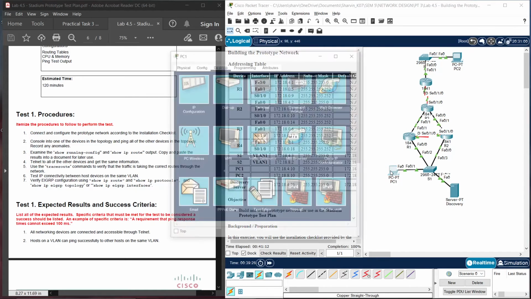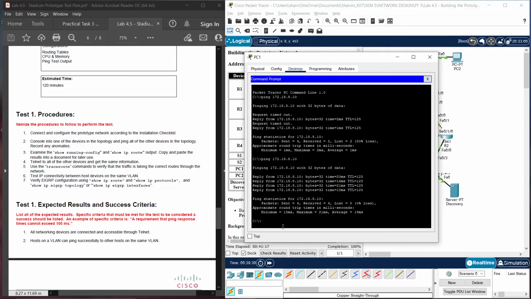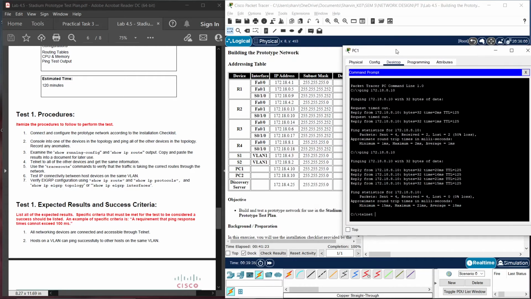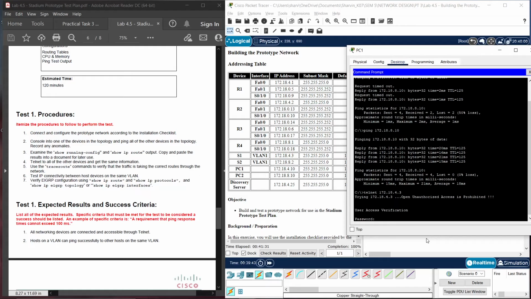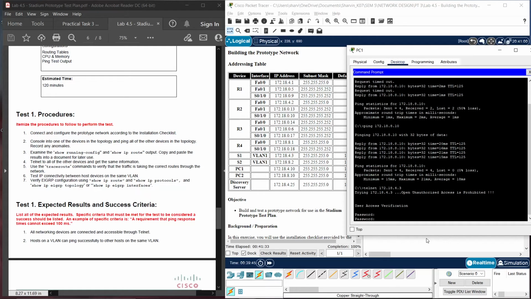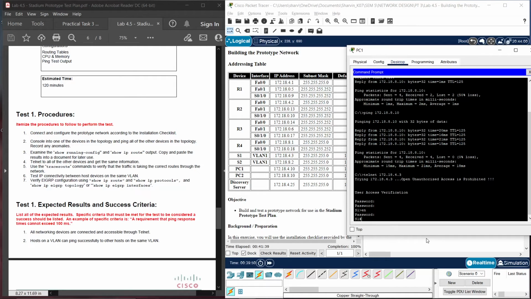Let's use telnet as a console. Telnet into switch 1, 172.18.4.3. The password is Cisco, enable class.